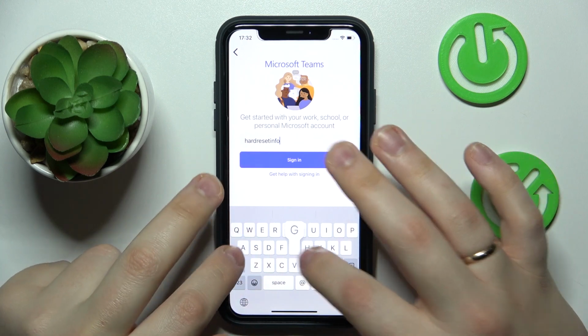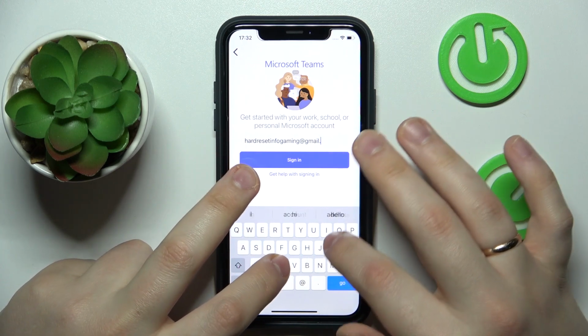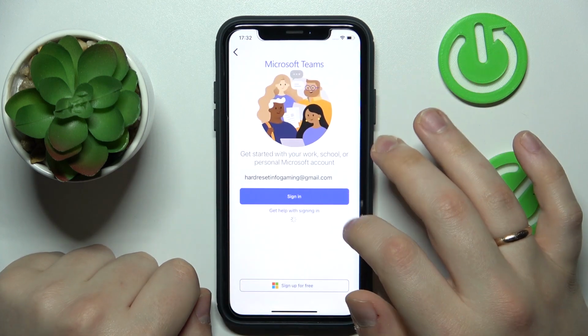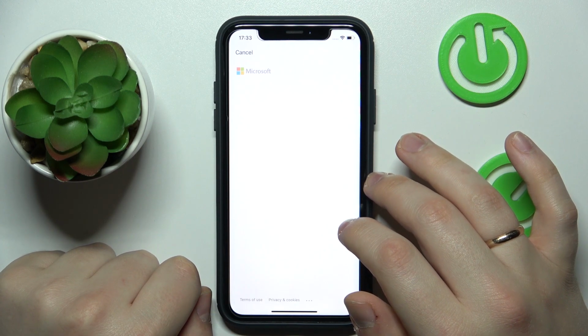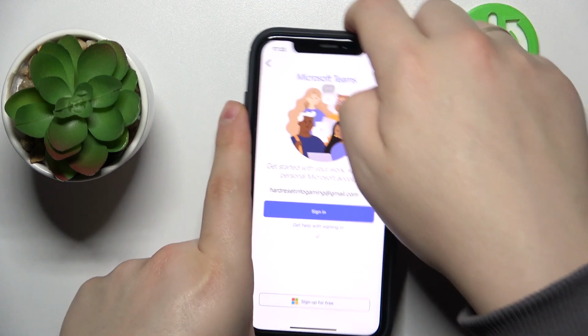So enter the email address first, then tap the sign in button. Onwards you'll also need to enter the password, which I'll quickly do off the screen. Then tap the blue sign in button.